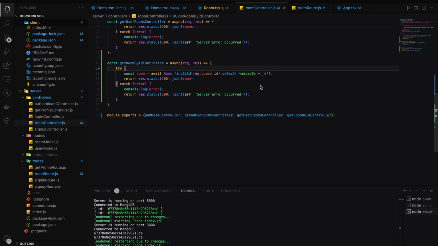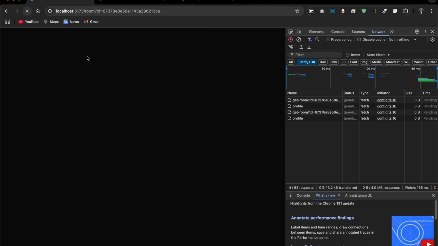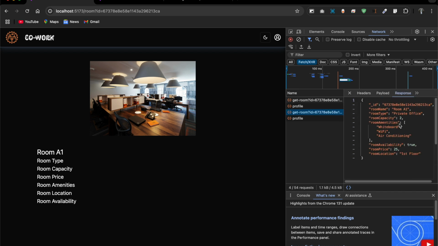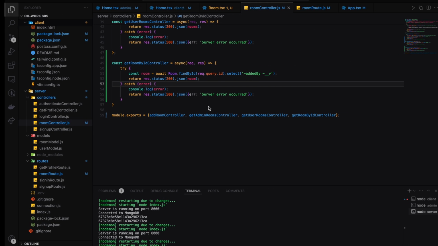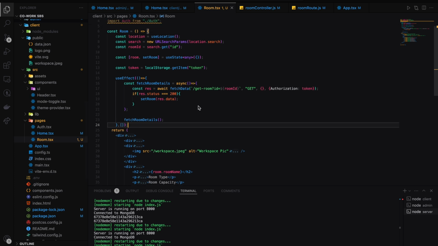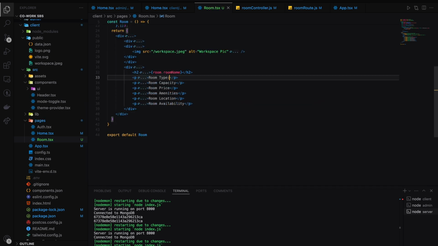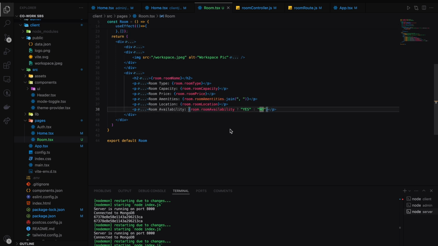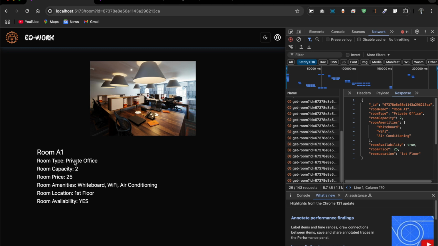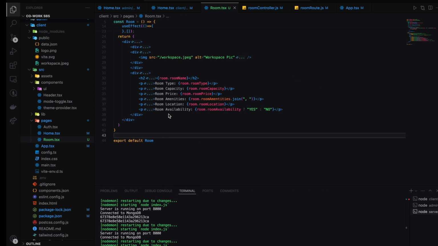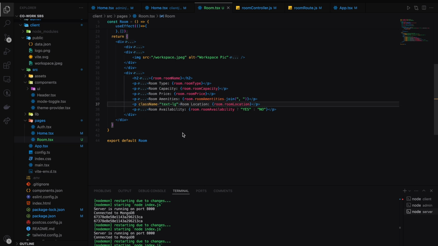Okay. And yeah, let's check now. Yeah, we got the room name, room type, room capacity, and all that thing. Okay. So in the room.tsx, let's set all the UI. So for that, I write all that variables of room. In the room availability, if the room is available, then simply it shows yes, otherwise it shows no. Okay, and let's see. Yeah, it's good now. And yes, that's great.